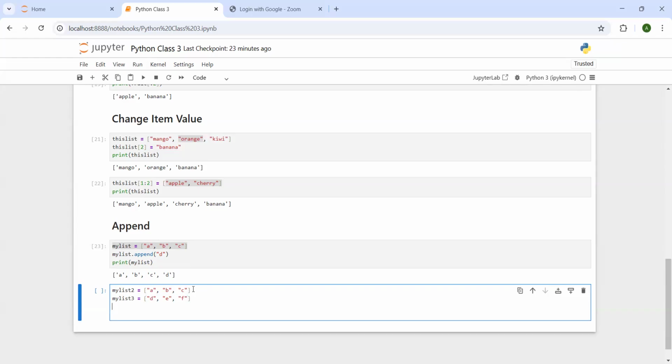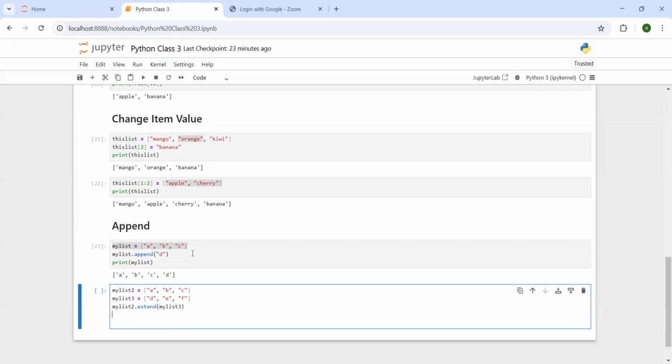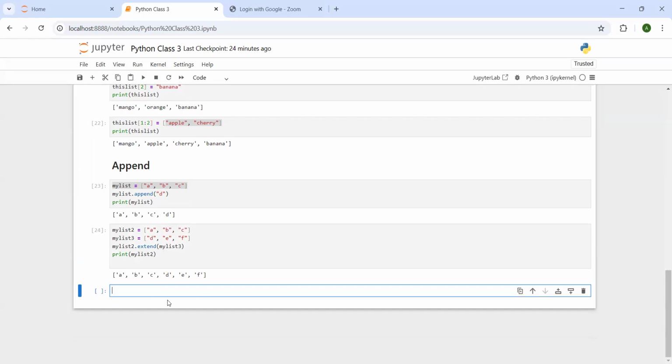Now what you can do, you can extend. In the first list, if you want to add the values of the second list as well, you can use the extend method. So let's see, my list 2 dot extend. Now simply write the name of the second list, so my list 3 basically. And now if you print my list 2, let's see what happens. See, in the first list, you have all the added values.